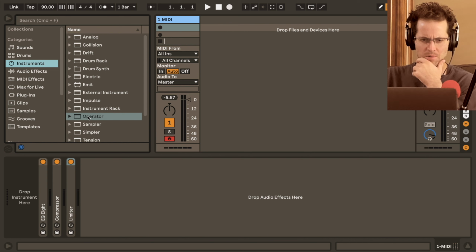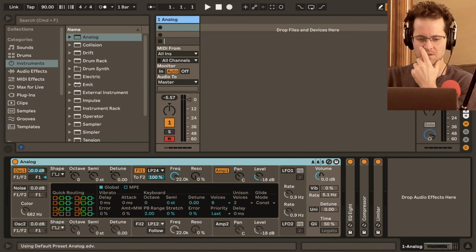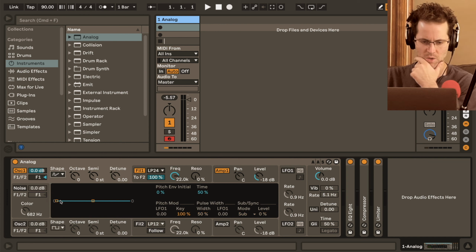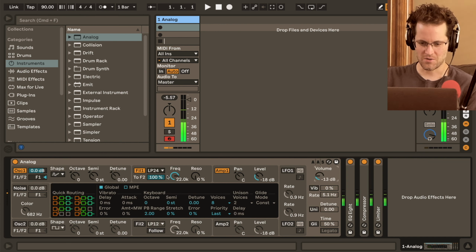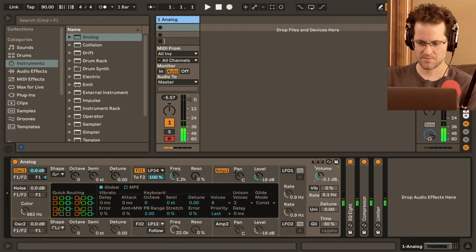So you've got it in Operator. You also have it in Analog. So white noise right here. And then of course you've got your white noise. You know what's up. Sounds so good.